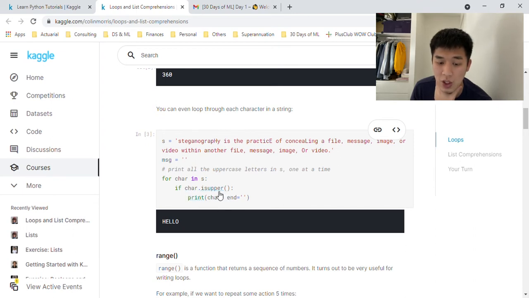So here we have a condition. This is the condition that we're setting in order for Python to know which characters specifically to pick up. So once it satisfies this condition, we're going to print it out, followed by, well, I don't think this is a single space, it's just, yeah, empty. So if it's uppercase, print it, and then move on with the remaining of the string.